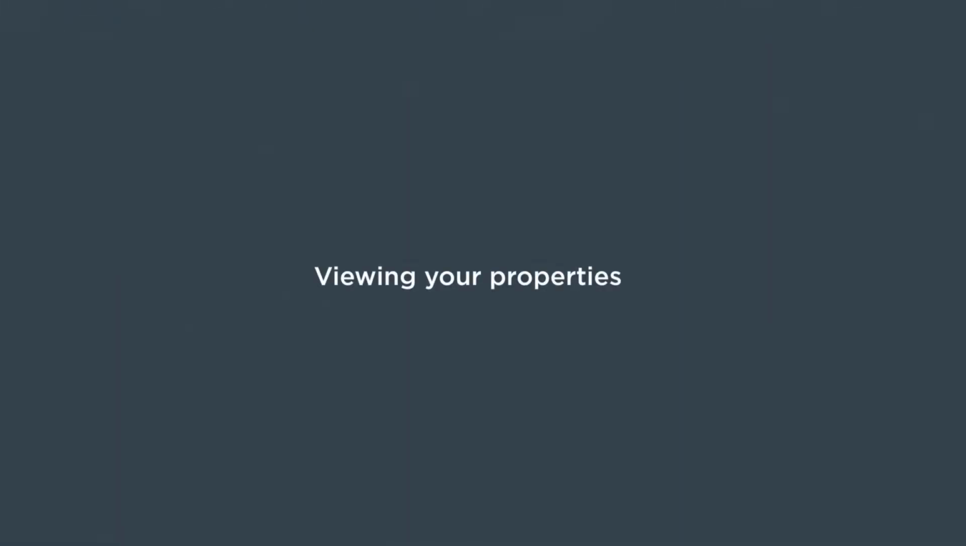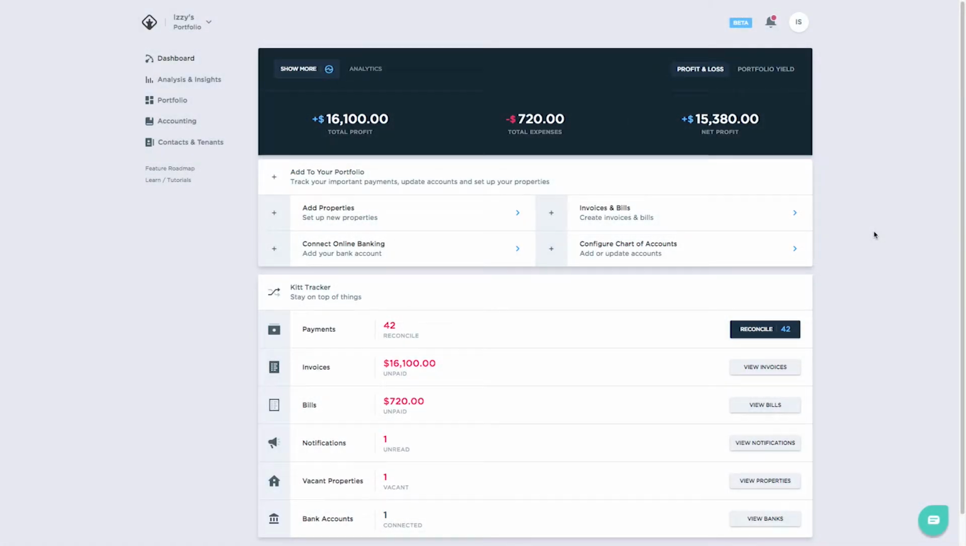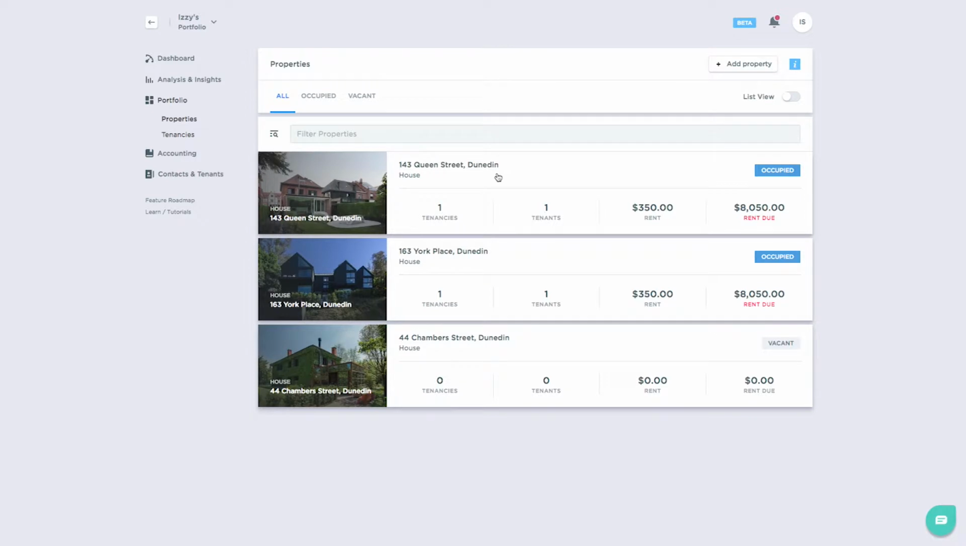Having a visual overview of the properties in your portfolio is a great way to quickly see useful information. To view the properties associated with your portfolio, simply select Portfolio from the sidebar, then click Properties. The Properties page shows all the properties you've associated with this portfolio.